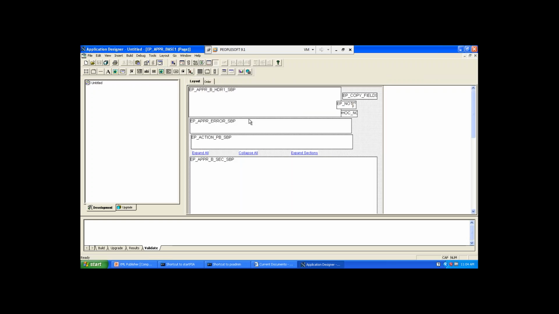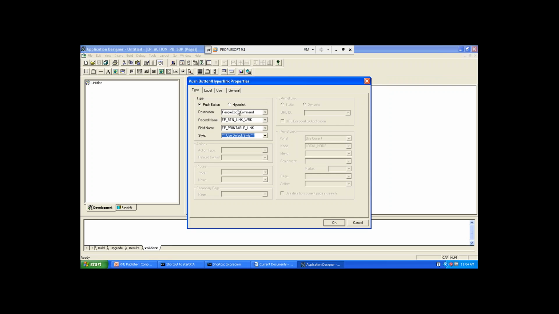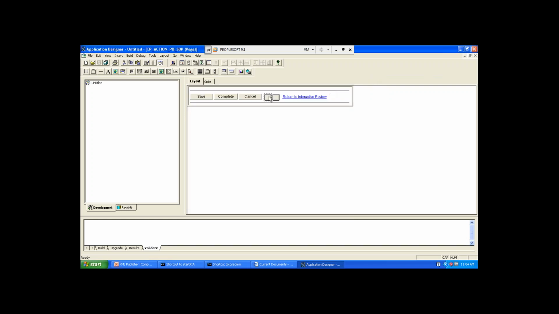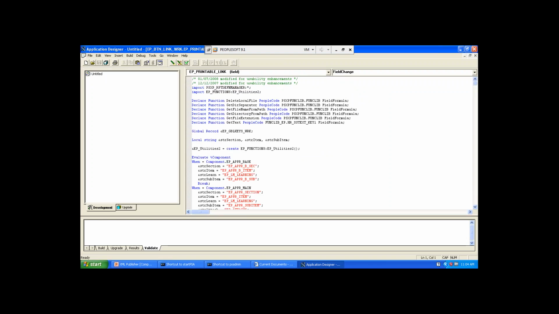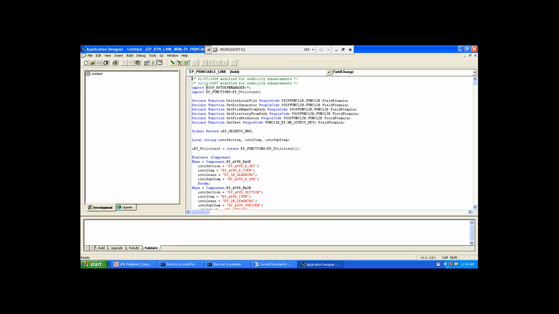Here is the page, and here is the subpage. Here is the button, view printable evaluation. Here is the people code for that. In this people code, observe carefully. This is the statement. What was the statement? Import. What is this import? It is calling the application packages here.